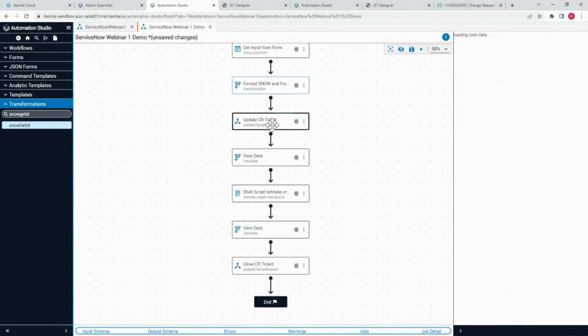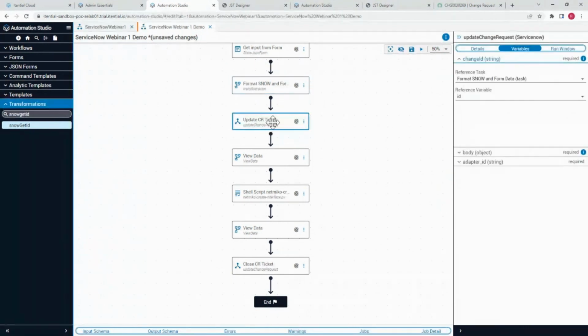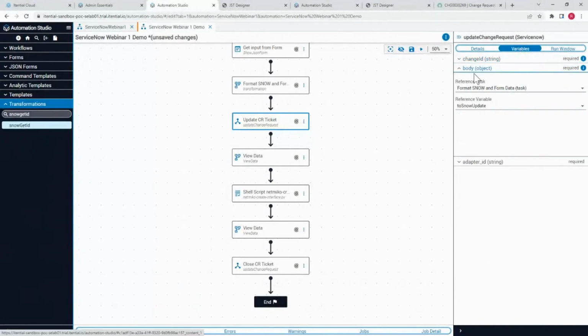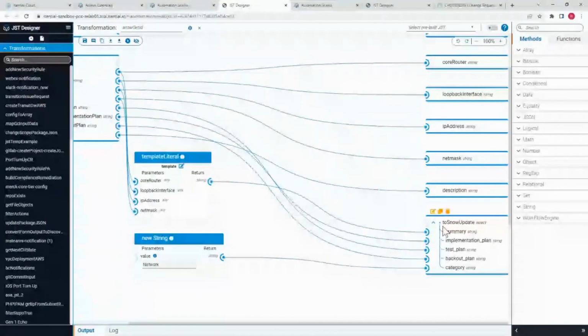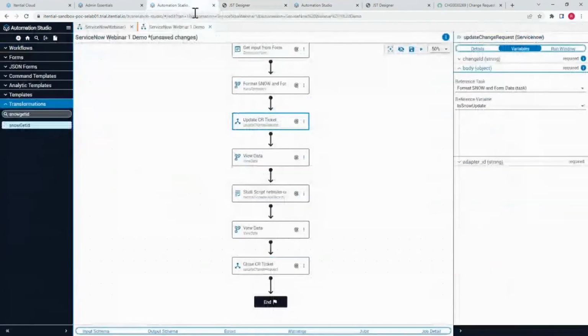So what's the first subsequent task? Update the ticket. We're passing it the ID, which is the ticket ID that came from the create. And then here's the body. That body is actually referencing our transformation, and this variable now becomes to snow update. This is what's being passed to it. And all that data is being mapped from our input back into our output, manipulated here into a nice, clean summary description, and then referenced from a task and not statically defined.